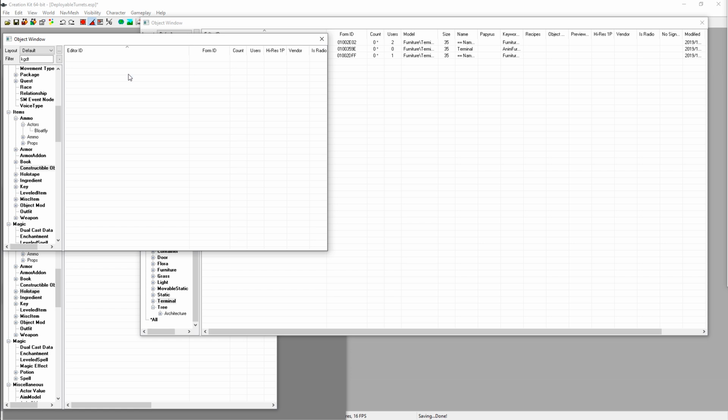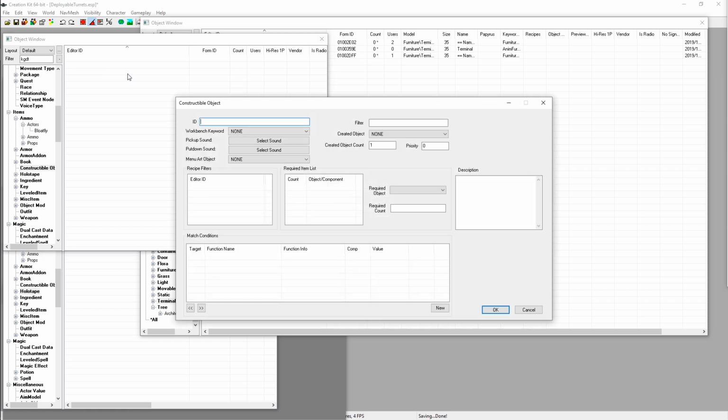All right, so to create the constructible record, it's real simple. We're just going to hit new here. We're going to type in a name. So we're going to go KGDT and we're going to call it Craftable Settings Holotape.